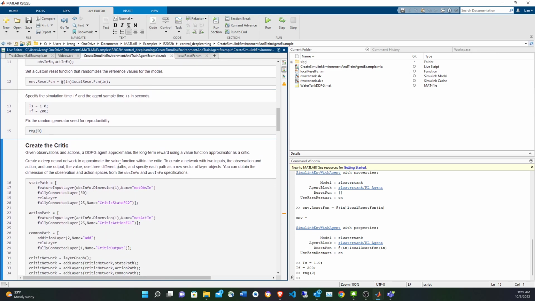And now this DDPG agent is going to have a critic and an actor. Each of them is going to have their own neural network. The critic is going to basically predict the value for a particular action at a given state. And the value is the expected return, that is the expected accumulation of reward from that point until the end of the simulation.